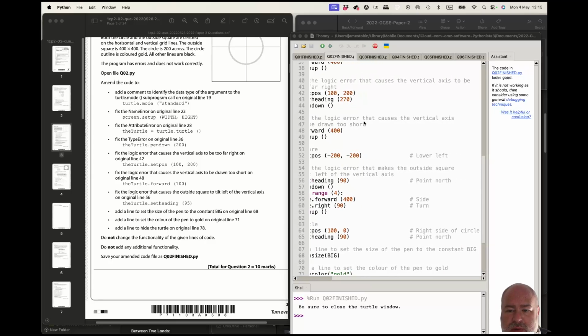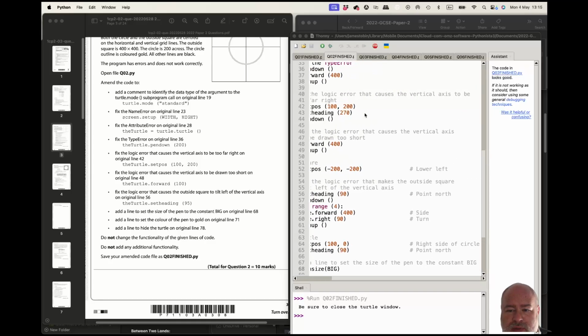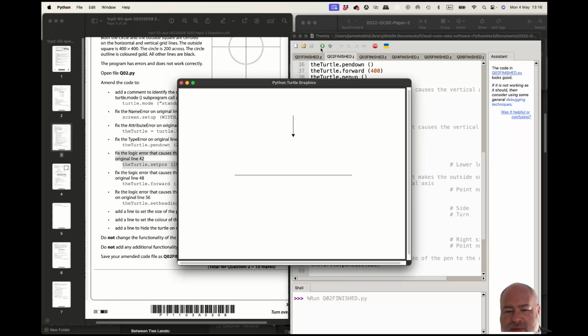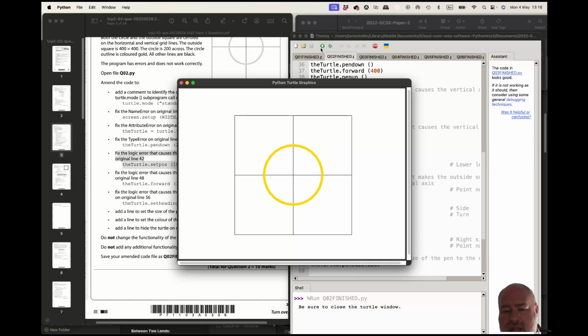Fix the logic error that causes the vertical axis to be too right. Did I miss that? Oh, I skipped over this one, didn't I? So we're moving over too far, so I literally just put a 0 in here. But so I'm rushing a little bit here, but I'm doing it as if you were doing this exam. So the only surefire way to check is literally just debug as you go. So now it's exactly what we expect.